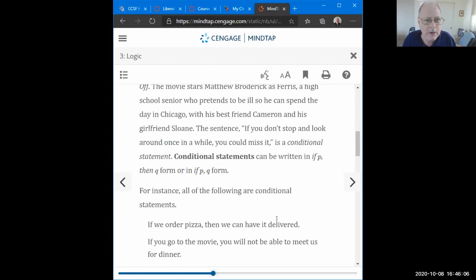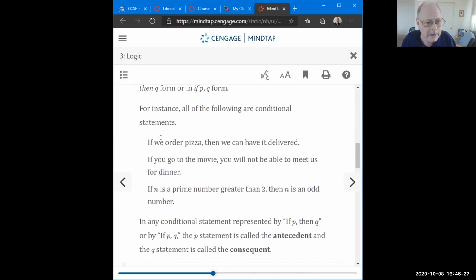And I think the order that the activities come in will make that pretty clear, because we do the conditionals, we do the for every X, there's a Y kind of thing first. So, if we order pizza, then we can have it delivered. It's not saying, for all pizzas in the future, when we order them, we can have them delivered.